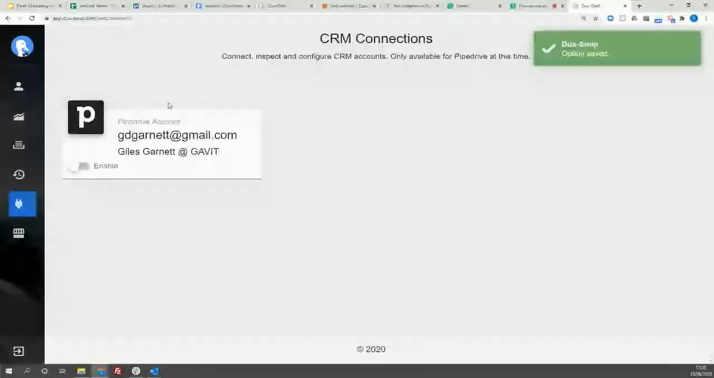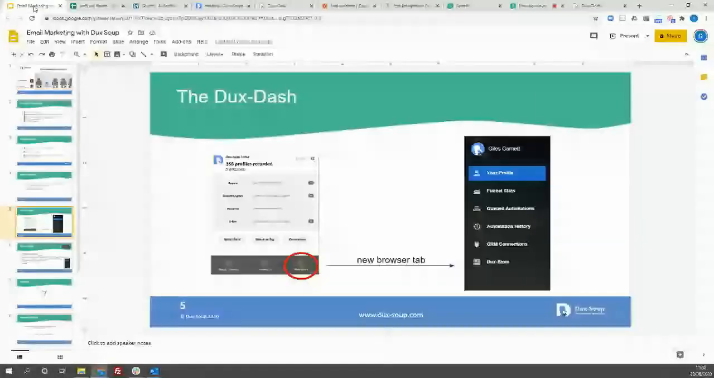Finally, and very briefly, we also have the CRM connections. Currently, that's just Pipedrive, and I'm not going to spend any time on that right now because I realize I've been talking for nearly half an hour. And I think we've probably covered quite enough for one day.